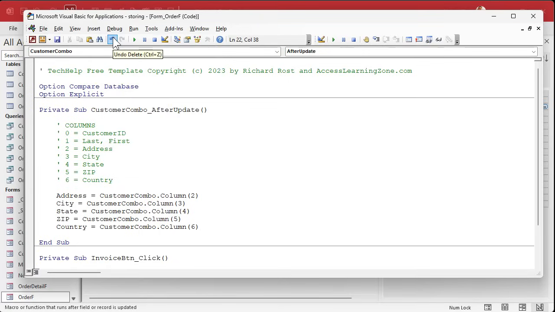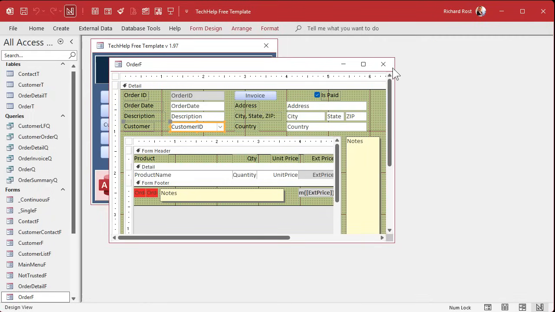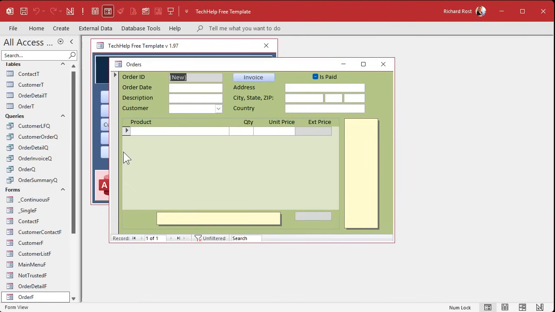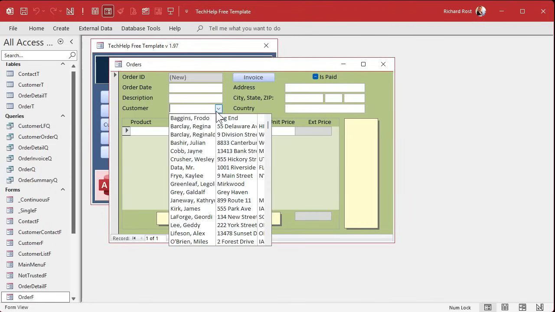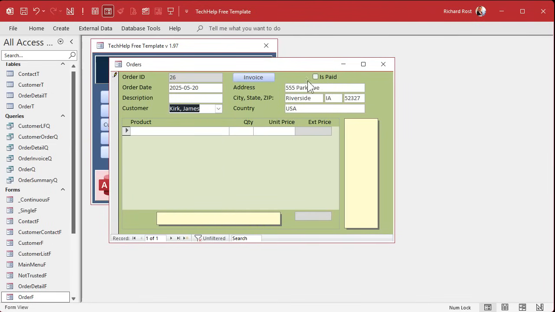Debug compile once in a while. And yes, that's actually on a t-shirt now. And then close it, close it, close it, open it. We're on a new record. Pick a customer, James Kirk. Boom. All their information's copied into here. And that party.